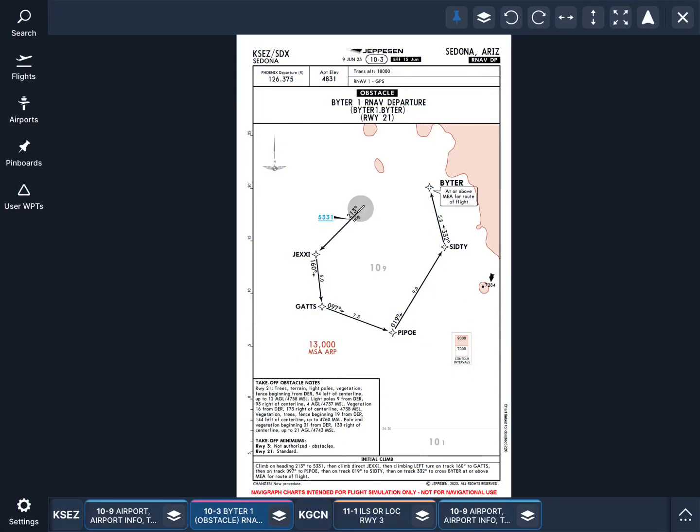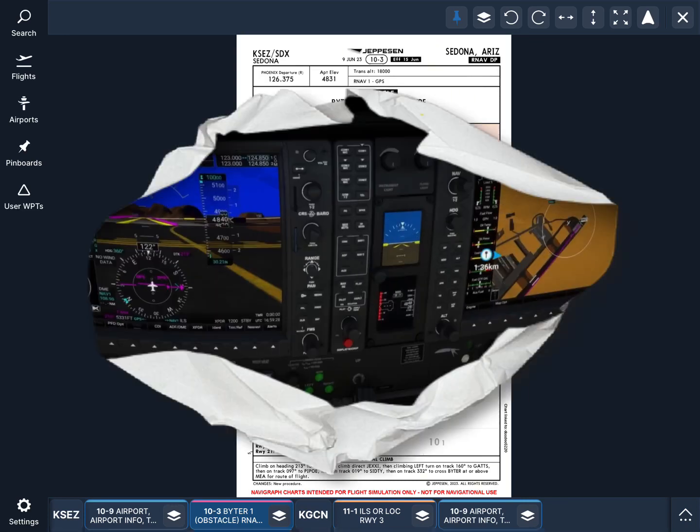All right, here is the standard instrument departure we're doing today from runway 21. We're going to pick up JEXY, GATS, PIPPO, ZT, and BITER.